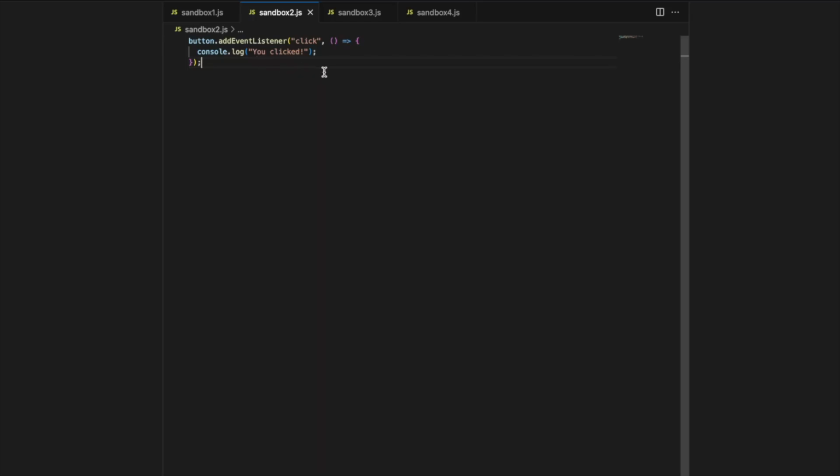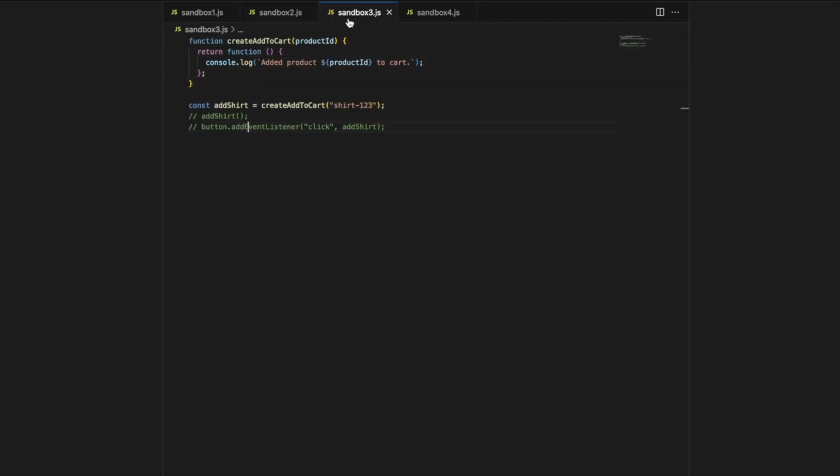Now I have an example I want to show you of an e-commerce website, essentially. And within this e-commerce site, think of a function where we're adding products to the cart. Now how this works is, here we have this example. And what's going to happen is in this function, createAddToCart, we are passing in a parameter productId and then returning a function right away.